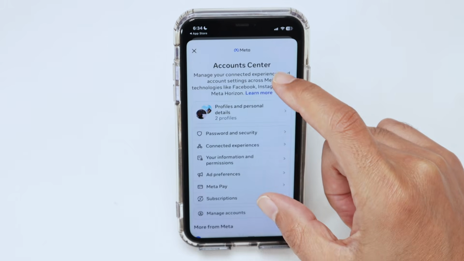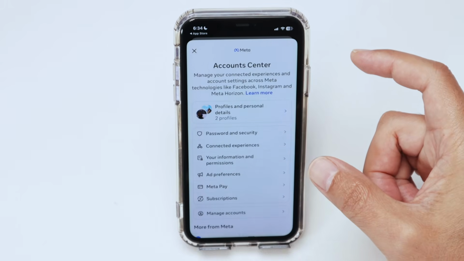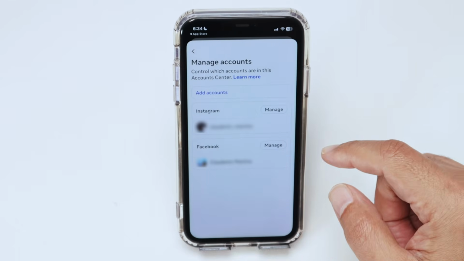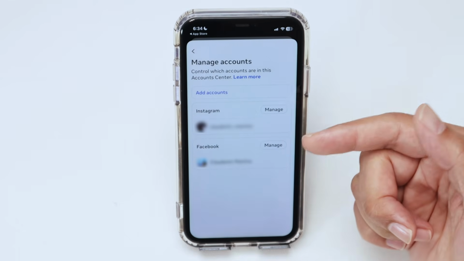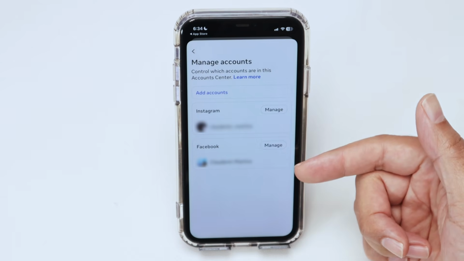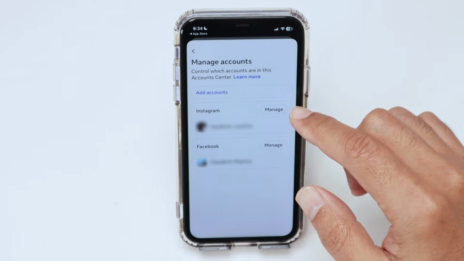Sometimes it's just different here. It's just like accounts or something like this, or manage accounts like mine. And then you just select the account that you want. There's an option here for Instagram and another one for Facebook. So I'm gonna select here manage Instagram.